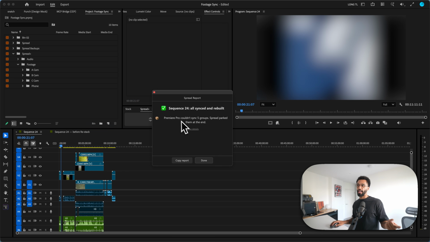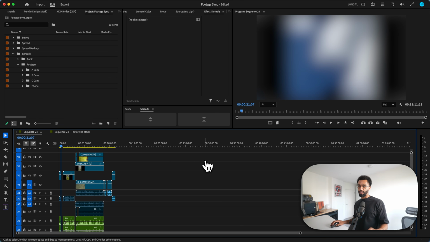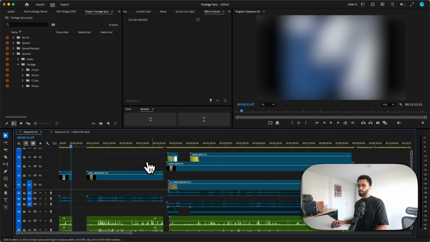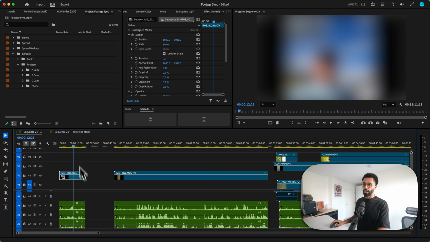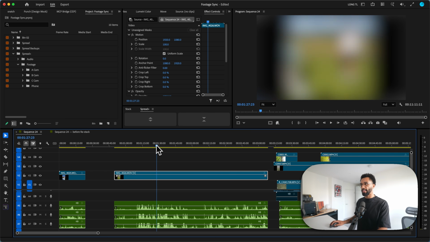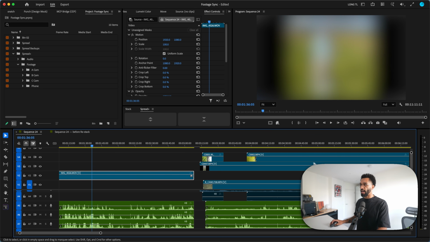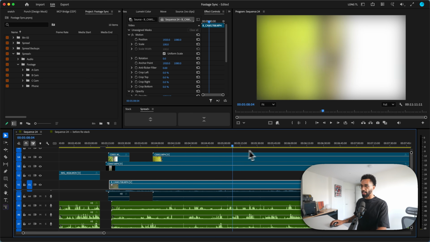Cool, and then we get a little report at the end which says what's happened. So it says Premiere Pro couldn't sync 5 groups, Spread parked them at the end. So what that's done, let's zoom in here. We can see here, this is synchronized. We can see the 3 microphones with this clip right here, this is synchronized. This one's synchronized as well. Here we have the 3 cameras, which are all synchronized with the audio.